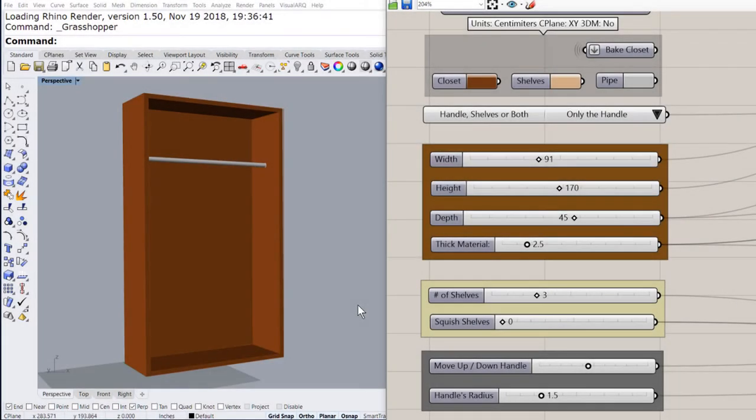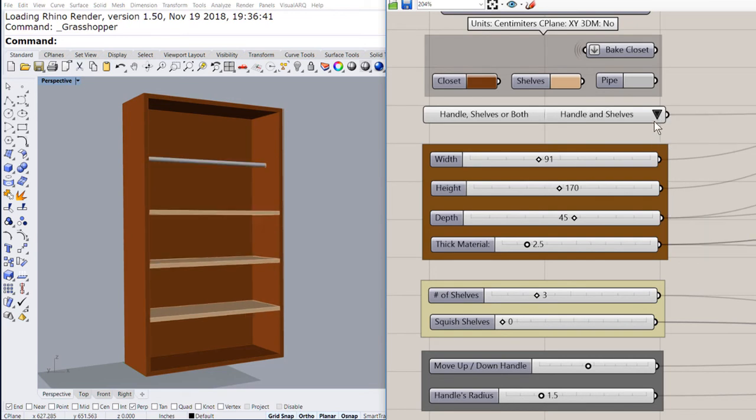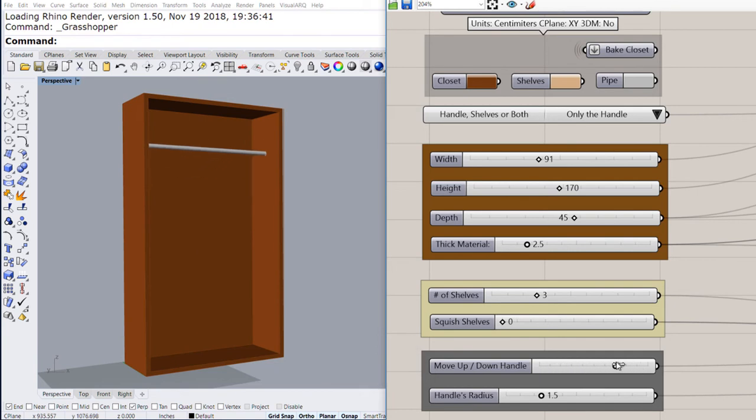Let us make a simple closet. We do have three options. Only the handle, only the shelves, or both at the same time. Let us concentrate on the handle. We can move it up and down, and we can change the radius of the tube.